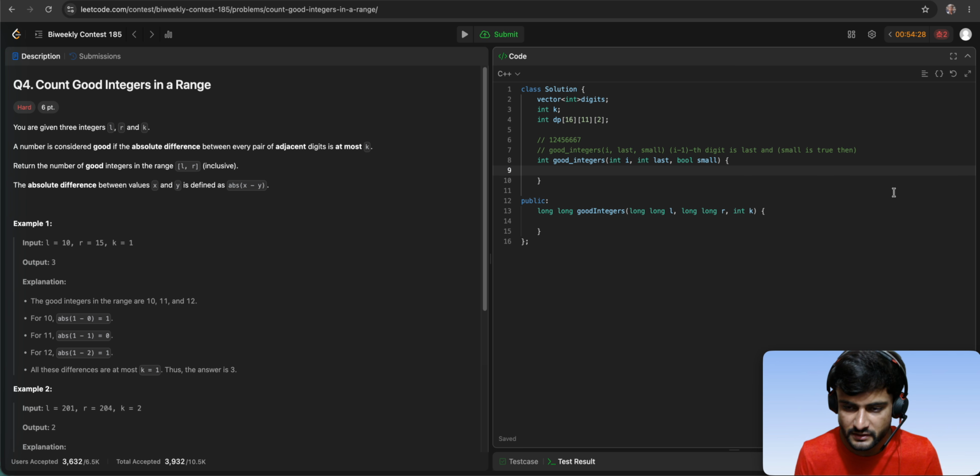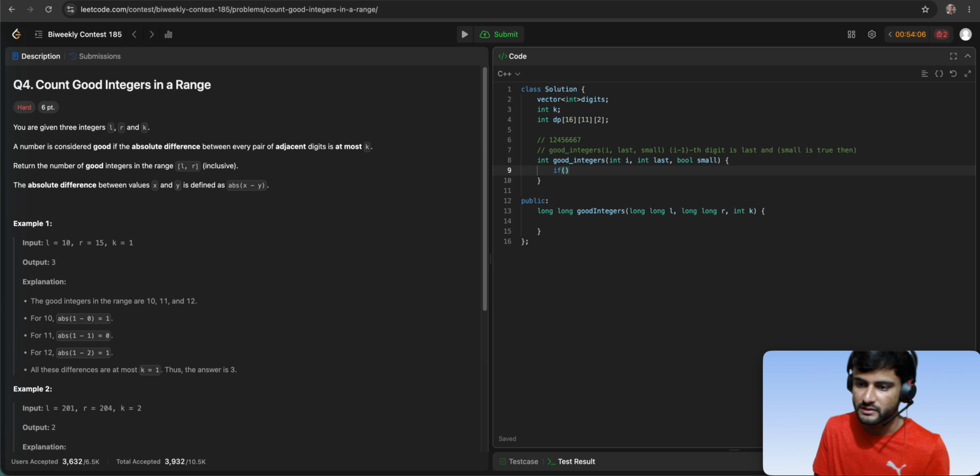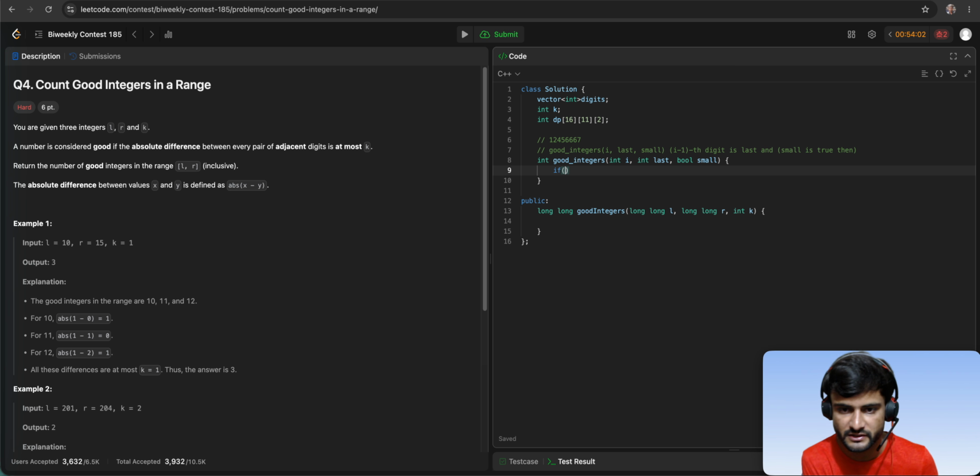So let's implement this function. If you are not getting it, I'm sorry. This is a little hard to explain without knowing digit DP. Earlier I also said it will be very helpful if you first read about digit DP, then come to this problem. Then it will be very understandable for you. So let's implement this function good integers.